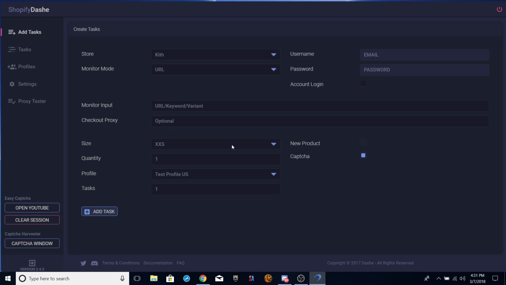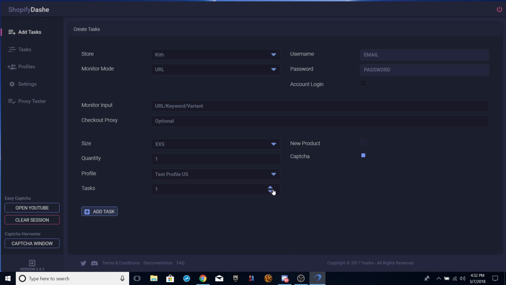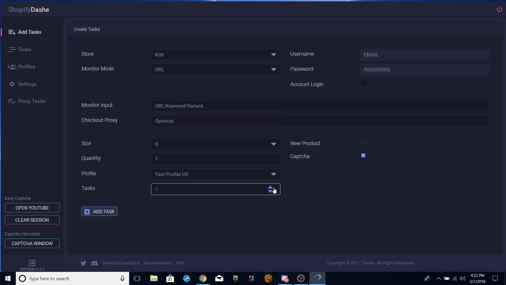Quantity, normally I don't really mess with because most websites will only allow you to check out one item when checking out. So for the most part, just keep this one quantity, and then you can increase the tasks that you want to perform. Profile is going to be your checkout profile. So for this, I'm going to be using the test profile. But this is where you'll select your credit cards. So this is like my credit card. And then your tasks. So if I want to set up 3 tasks, looking for a size 8, then I would select this and click 3 tasks and click add tasks.